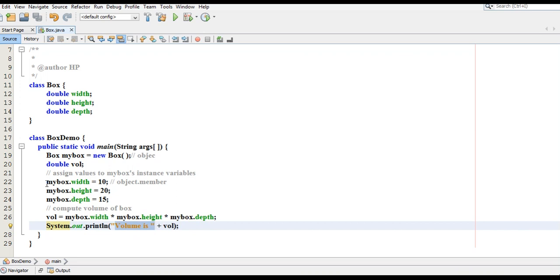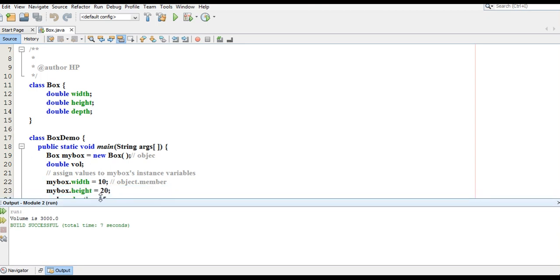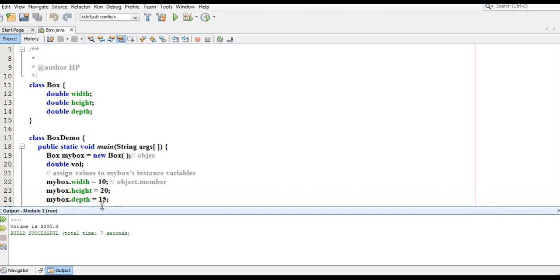So if you want to execute the file in front of you, then you should give Shift F6. Okay, now it is being calculated. Now it says volume is 3000. Of course 10 into 20 is 200, 200 into 15 is 3000.